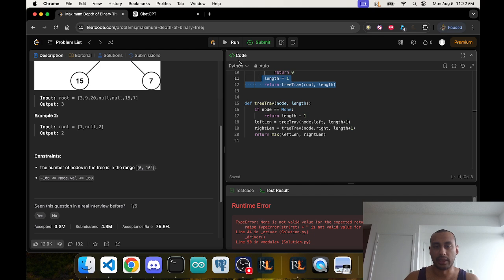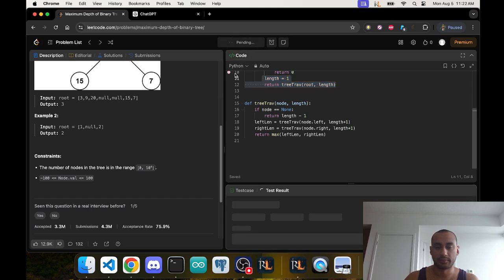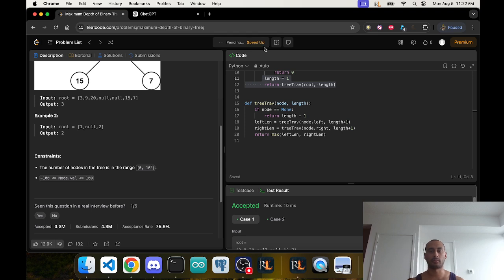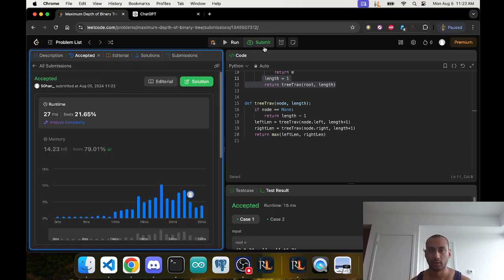So if we do that, we run it, and then submit. Beats 21.75%. So basically, this is how it works. Like you have to figure out with recursions, it's like, okay, what am I recursing for? And then you have to figure out how to manipulate a base case to get your target value.